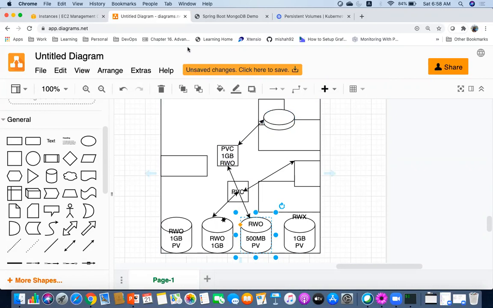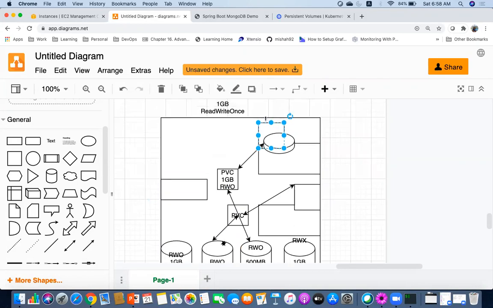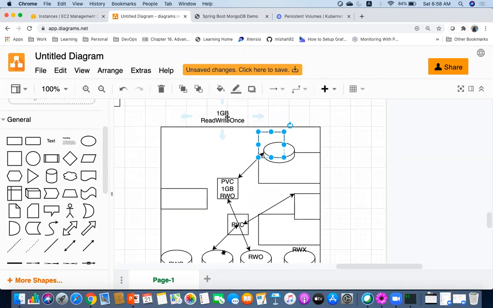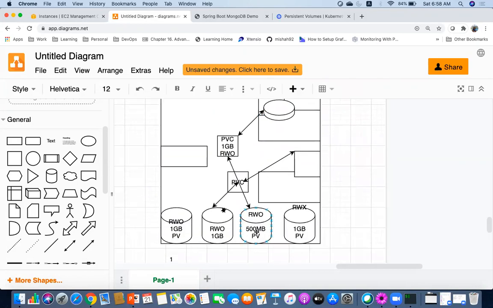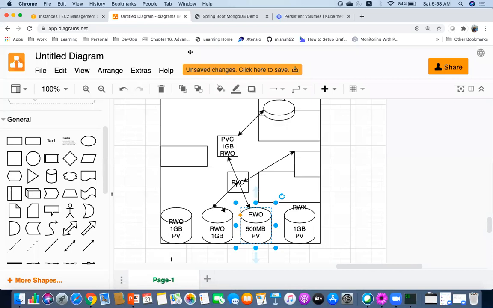How much am I expecting? How much storage is this pod expecting? 1 GB. And this storage is created with how much capacity? 500 MB. So will it match this one? No. Why not this one? It is having 1 GB. The last one is having 1 GB.